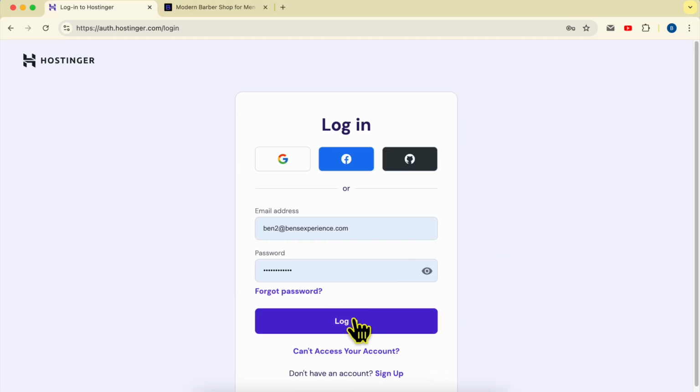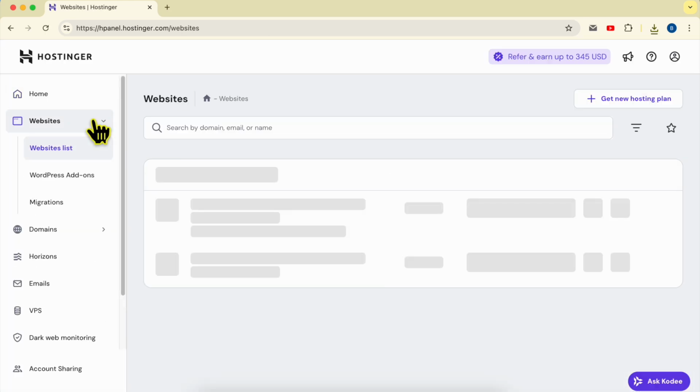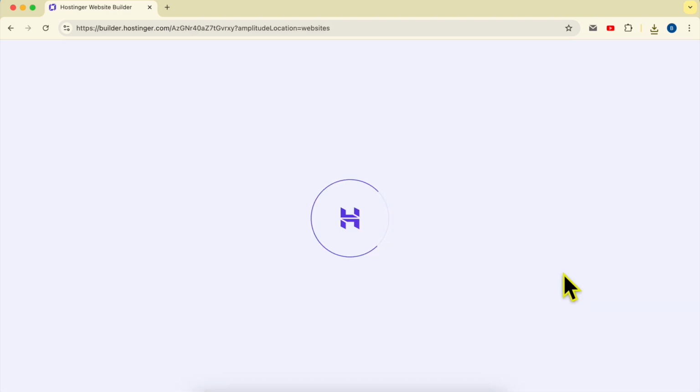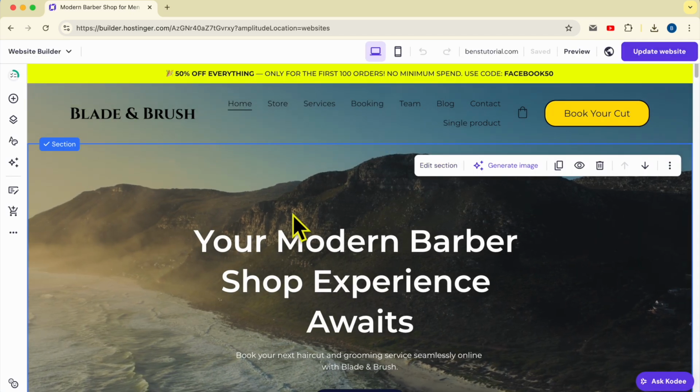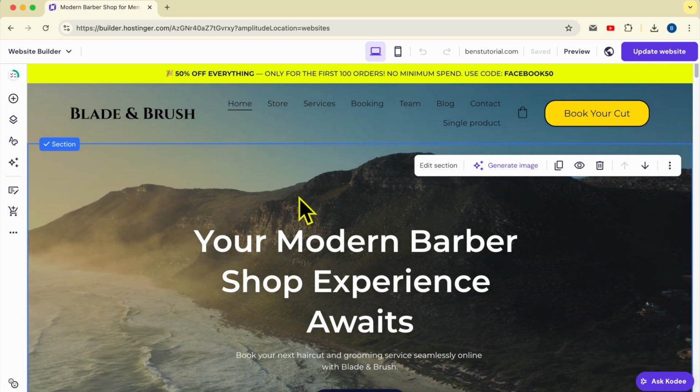First, log into your Hostinger account. Then go to websites. And next to the website built using Hostinger website builder, click on this edit website button. This is my website in Hostinger website builder, and to upload my ebook to this website, it's simple.